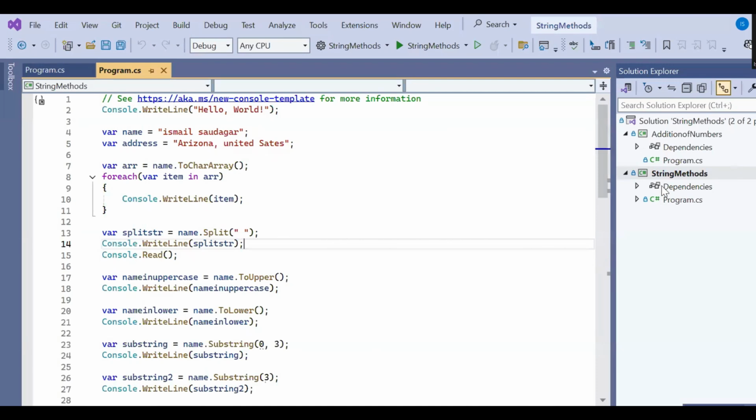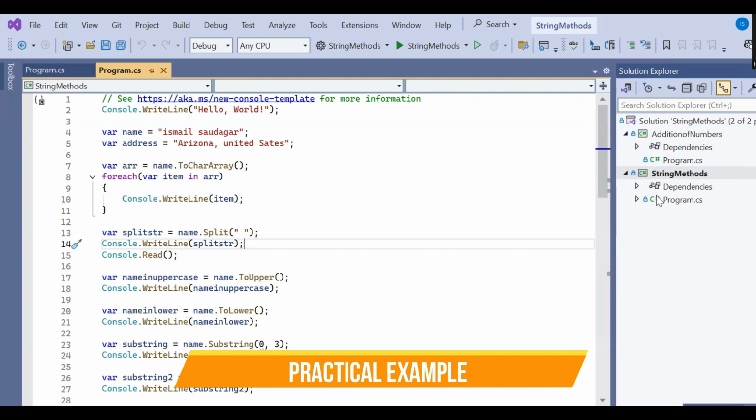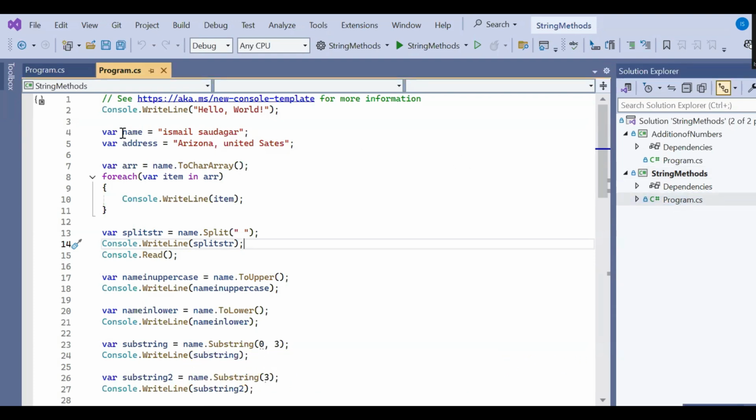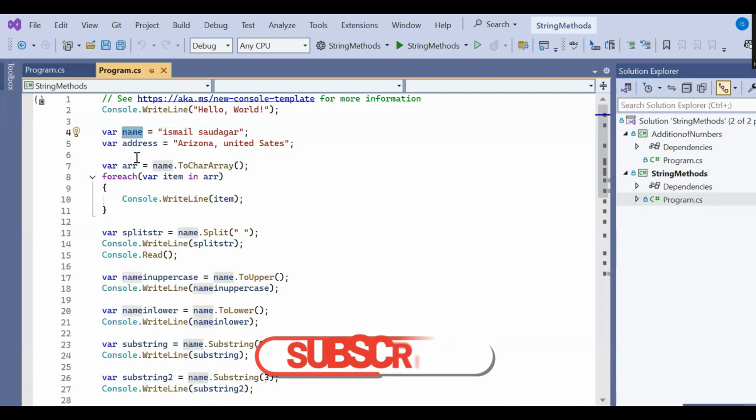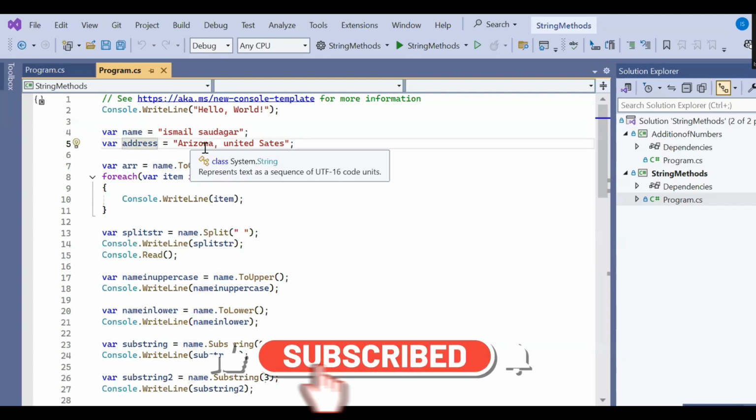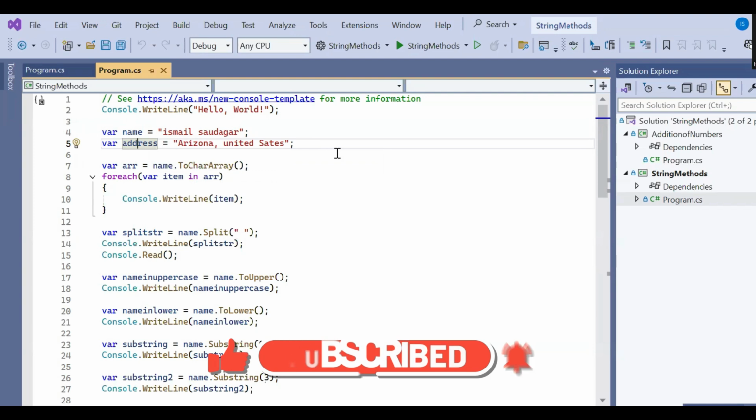Here you can see that I have created a project. It is a console application and the name of the project is string methods. In this string methods project, I have a class Program.cs, and here I have taken one variable name and put "Smile Saudagar" in it, and another variable address equals "Arizona United States". So Arizona United States I have put into the address.